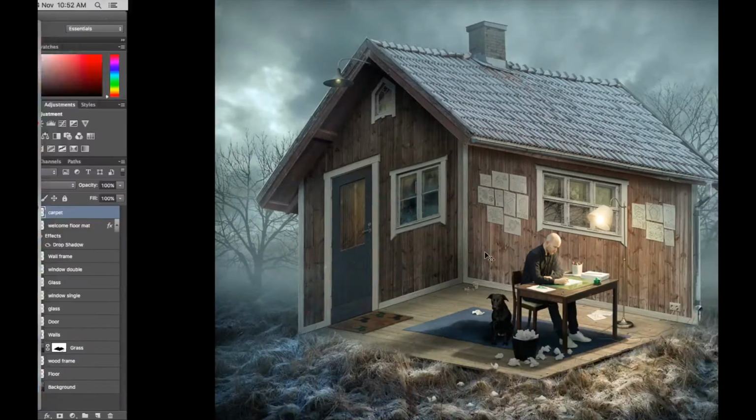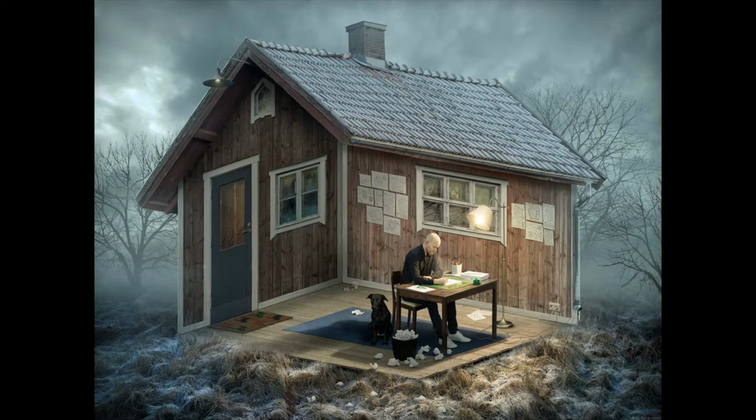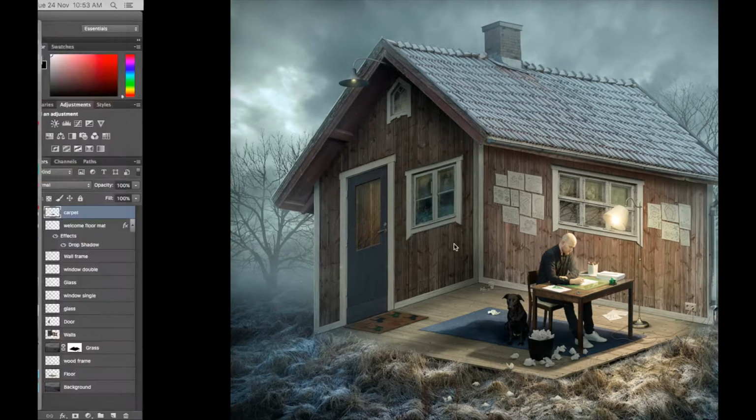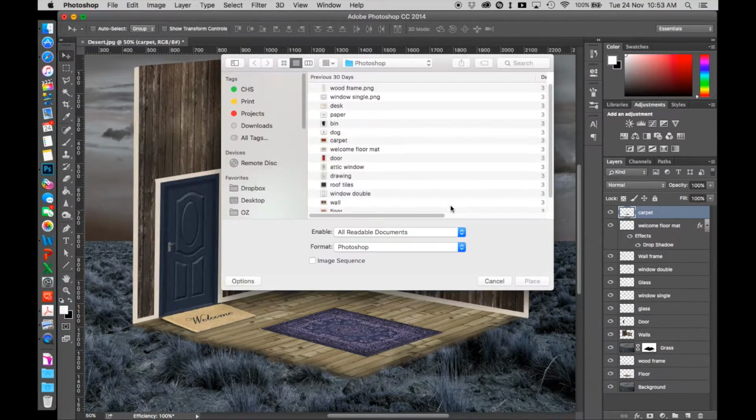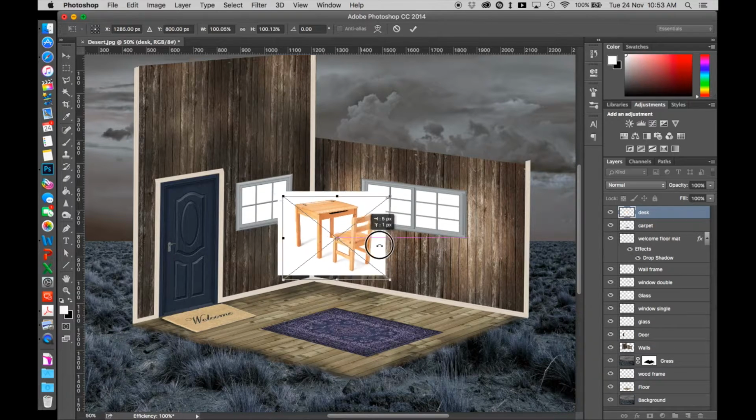Okay. We might as well bring in a couple of other pieces. The next things we'll do is bring in the bin and the papers, the desk and chair and the dog, and then we can start to piece together the drawings on the walls before we start to formulate the roof. Okay, so let's go File, Place Embedded. Let's start to bring in some of the other stuff. So we want the desk and chair.